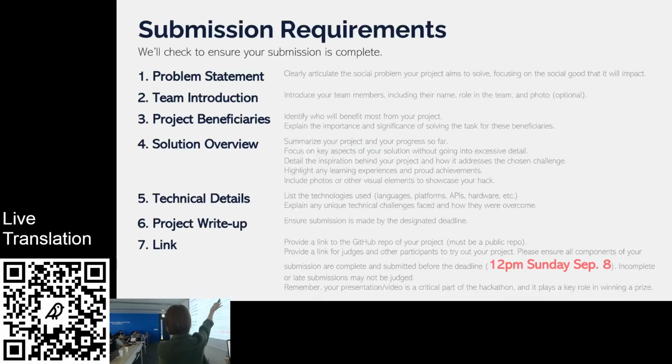We don't need to read all of the things in gray, but essentially it's 7 different sections that we'll be going through today that you also need within your whole submission. And the presentation and the submission is tomorrow at 12 p.m.